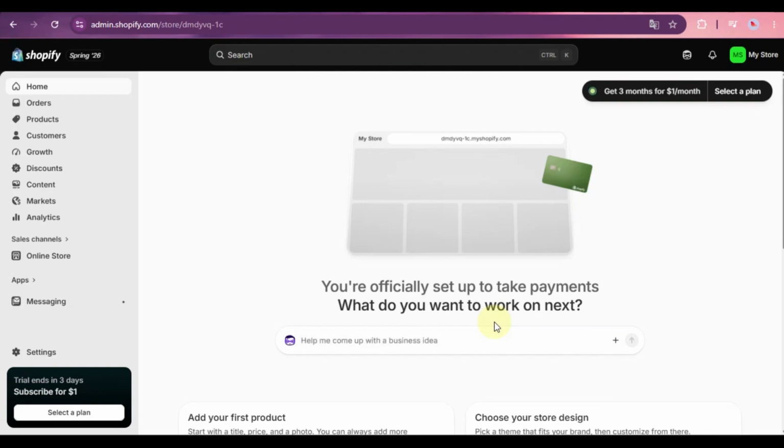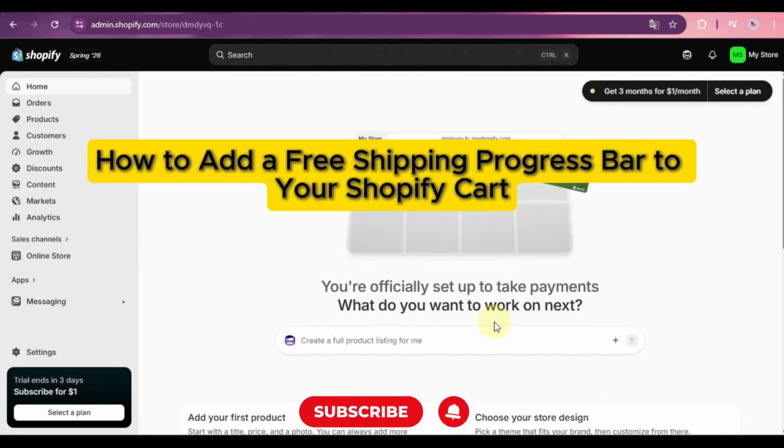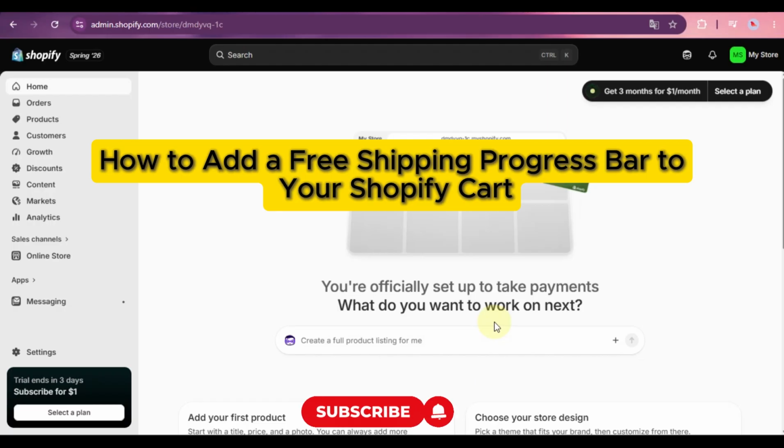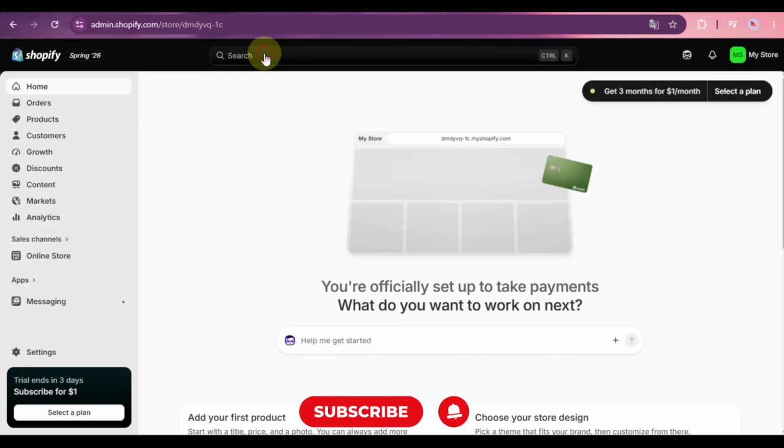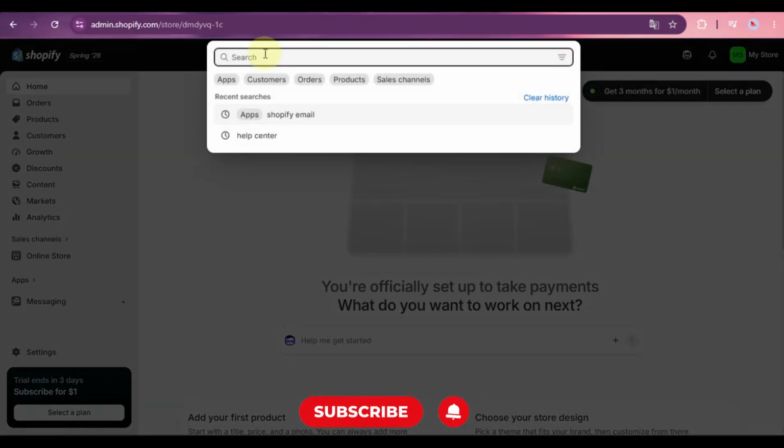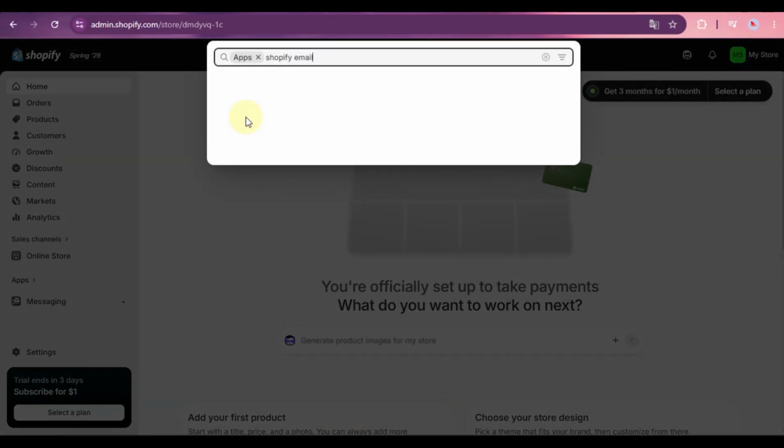In today's video, I'll show you how to add a free shipping progress bar to your Shopify cart. First, log into your Shopify admin dashboard. At the top of the page, click the search bar, choose Apps, and search for Free Shipping Bar. From the results, open Hexstum Free Shipping Bar and click Install.